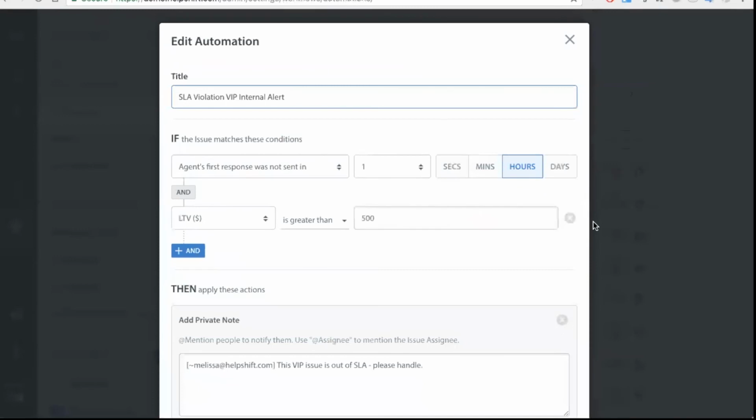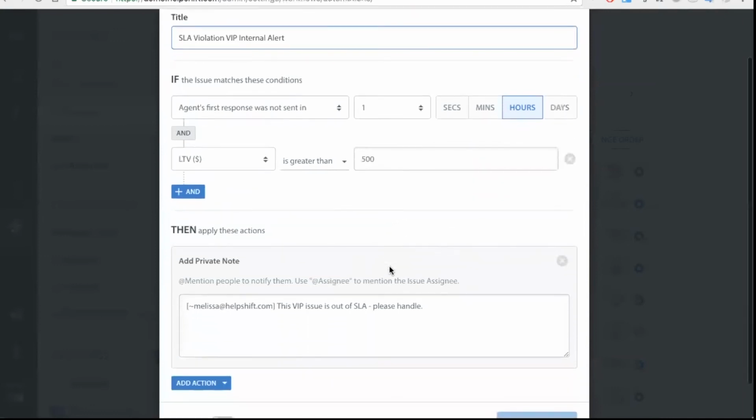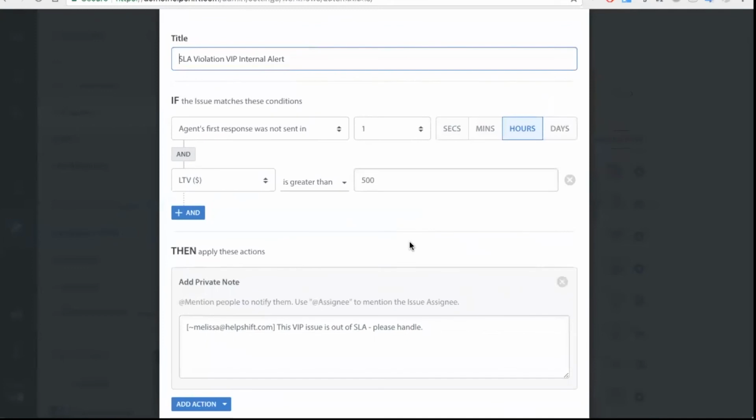I go in and I can say, if the agent's first response was not sent in 1 hour and the LTV is greater than 500, then add a private note to Melissa and say this VIP issue is out of SLA. Like we talked about earlier, if you decide that you want to just make up a new tier, or your threshold, the bar moves for what constitutes priority service for you over time as your business changes, you can make that decision anytime and go in and not have to rely on tags.